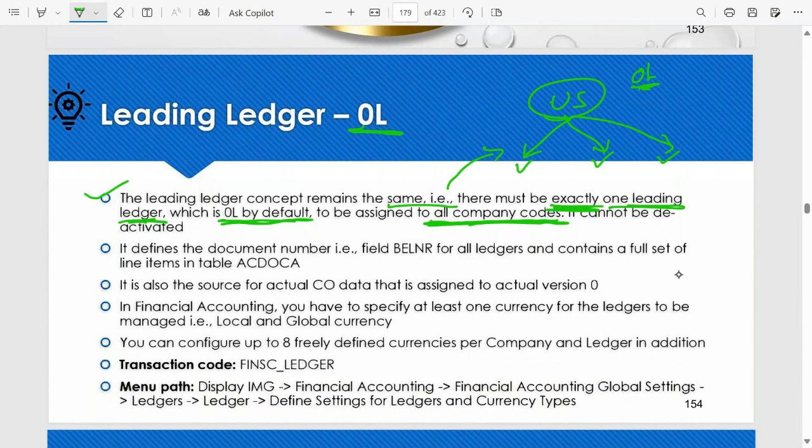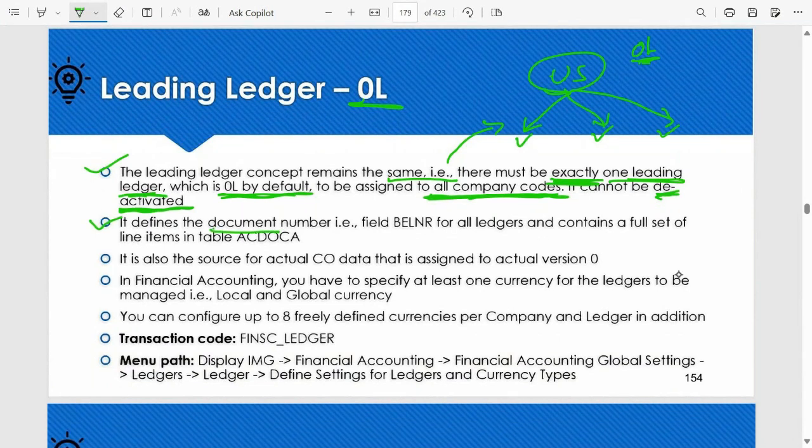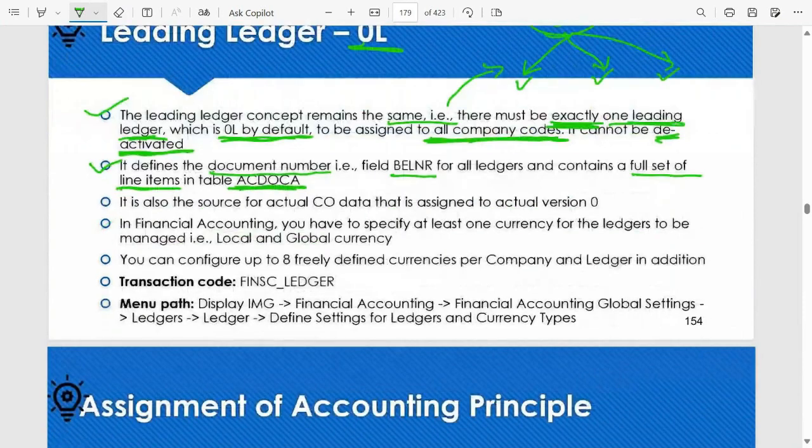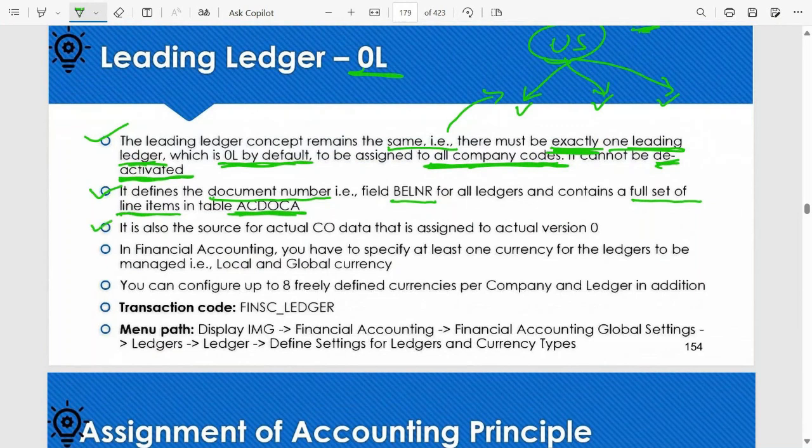It cannot be deactivated. You cannot deactivate the leading ledger because this is the system default one. It defines the document number, that is field BELNR, for all ledgers, and contains a full set of line items in table ACDOCA. So it stores each and every entered piece of information. It is also the source for actual controlling data, CO data, that is assigned to actual version 0. In maintain version, we have used version 0, that is the SAP recommended version for preparation of the financial statements.